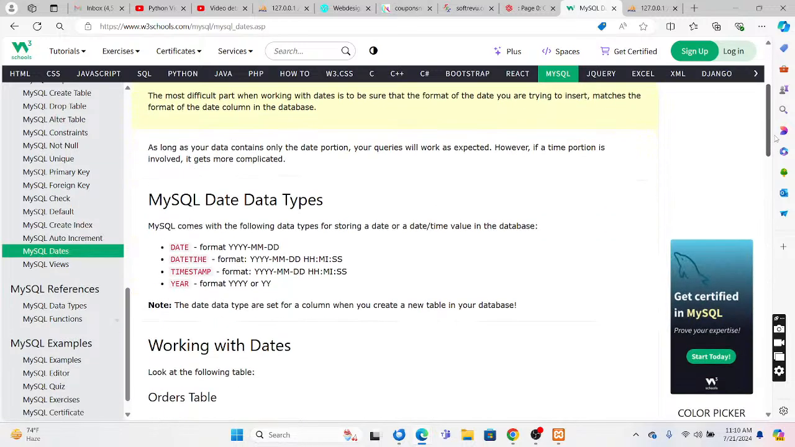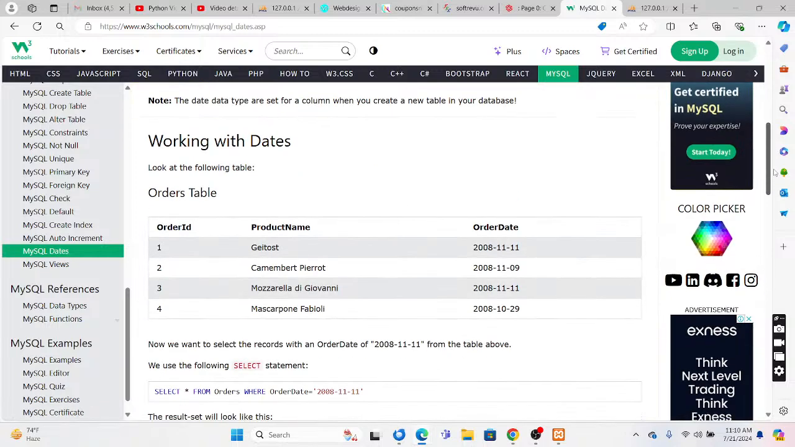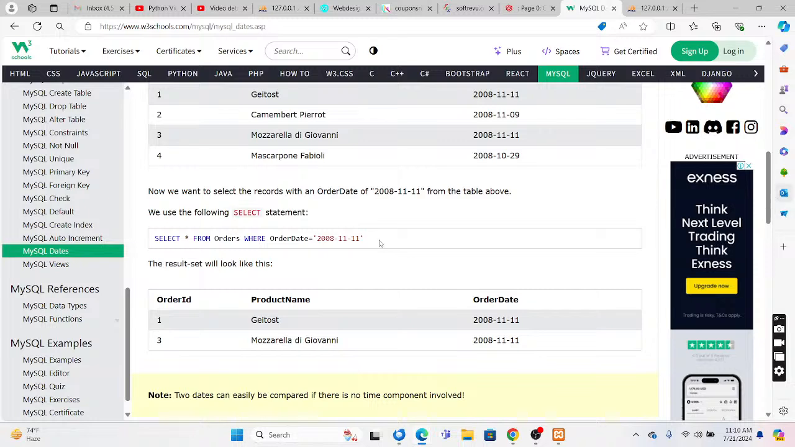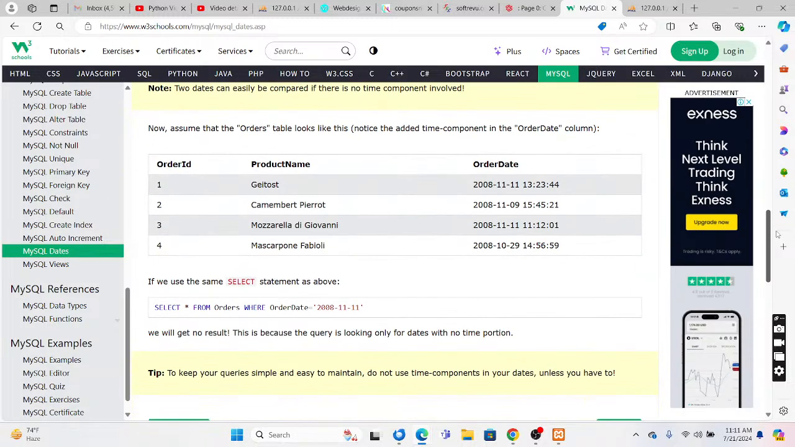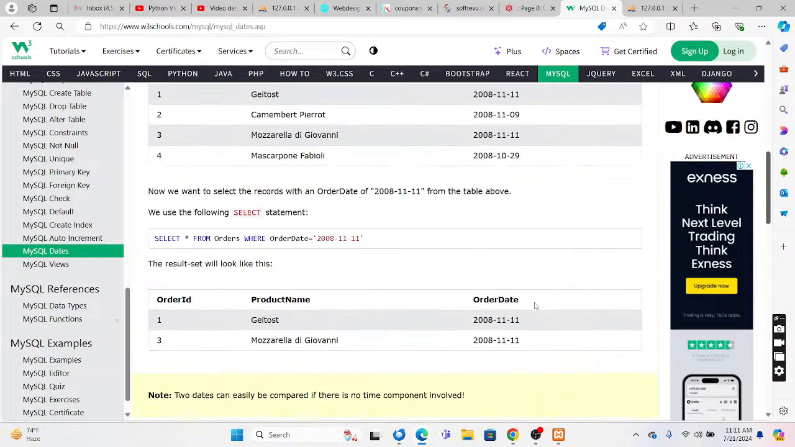Working with dates, the date formats are DATE, DATETIME, TIMESTAMP, and YEAR. DATE has the format YYYY-MM-DD. DATETIME will have YYYY-MM-DD HH:MI:SS, hours, minutes and seconds. TIMESTAMP is also in that format. But YEAR will have only YYYY or YY. So you can create the table and work on it, you can fetch data, but the format should be the same, remember that. And you can use BETWEEN, the WHERE clause, everything on dates.